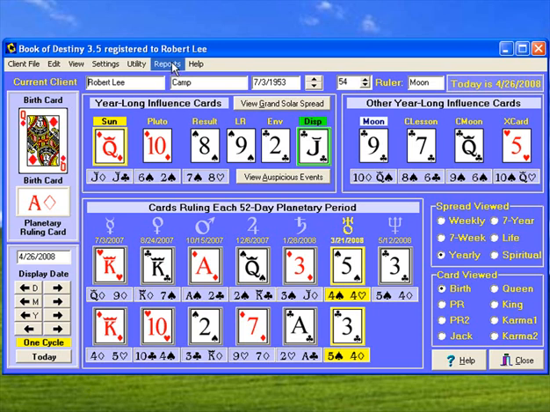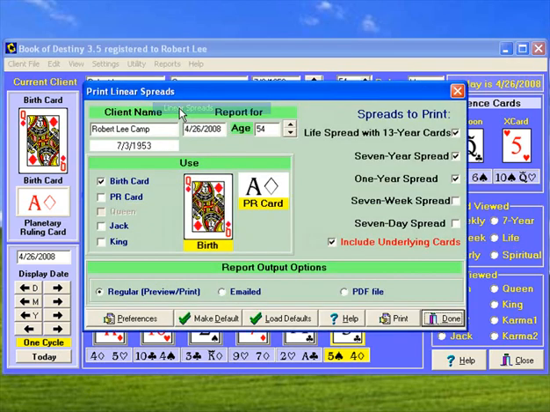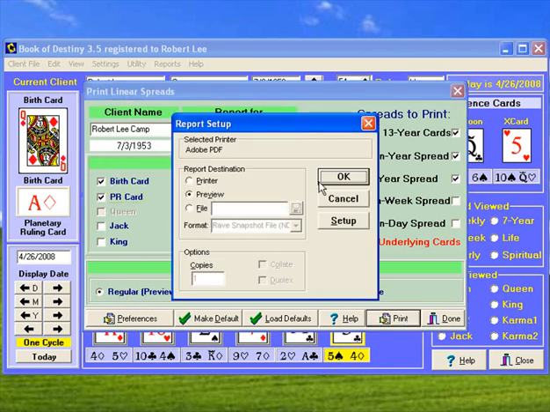A report that I use a lot is the linear spreads report. Every time I do a personal reading for somebody, I have a copy of their linear spreads out in front of me. And in this case, I just select their birth card and planetary ruling card, and I do regular because I'm going to print it out. And I'll just preview it here so you can see what it looks like.